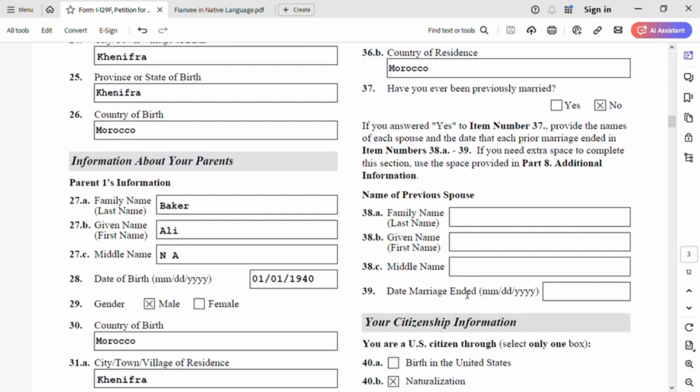Have you ever been previously married? In my case, no. If you answered yes, you're going to give all the names of the previous spouses. So in my case, I answered no, so I don't have to worry about this section right here.